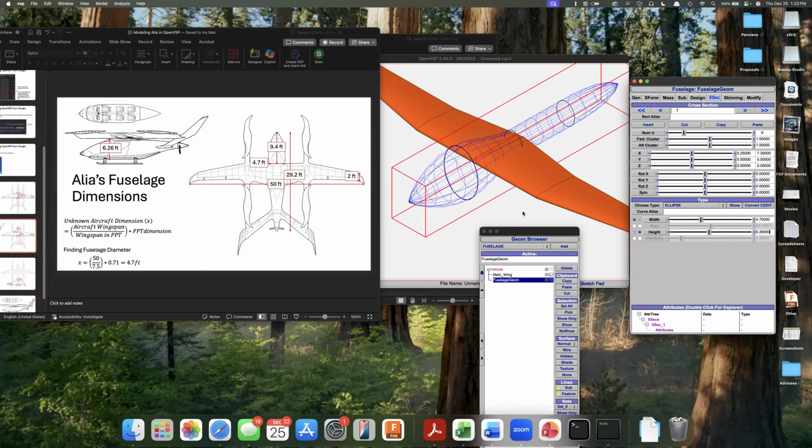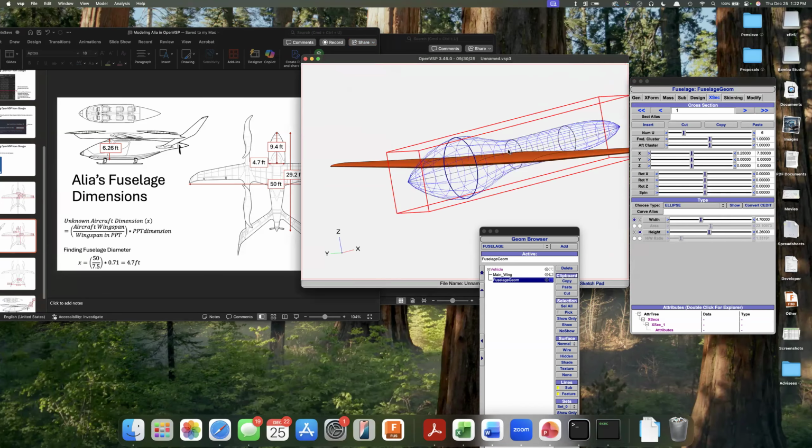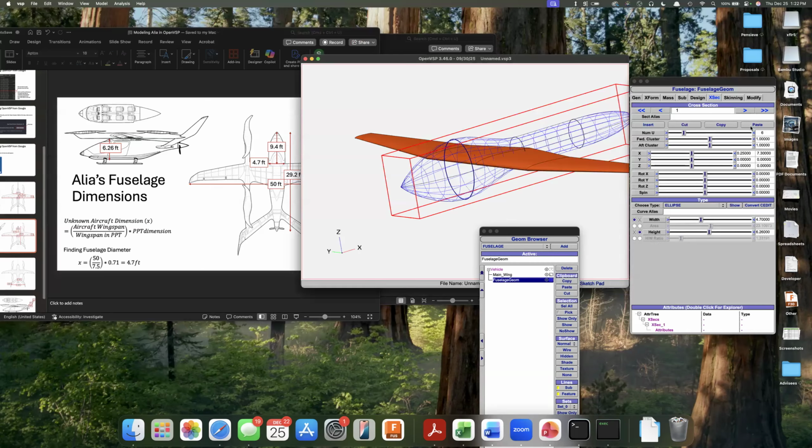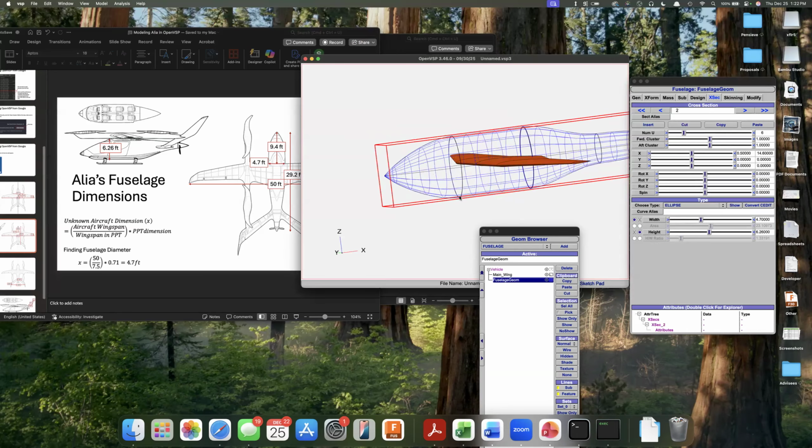Look at that, 6.26. Now I'm going to match the same parameters for section two of the fuselage as well. That's section two of the fuselage right here.